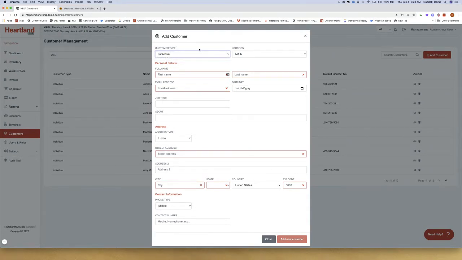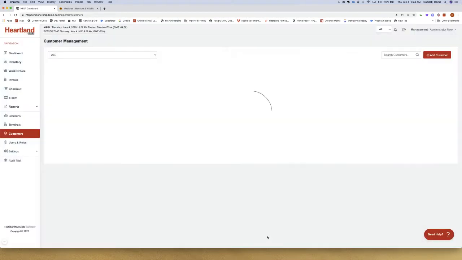This is a multi-location system. So if you have multiple locations, all of the locations can be tied into this system. And then when you're adding a customer, you can either add it to a single location, or if you have multiple locations, you can add that customer to that particular location. Or you can add it across the entire chain. So we collect all the information about the customer, and then you can add them.